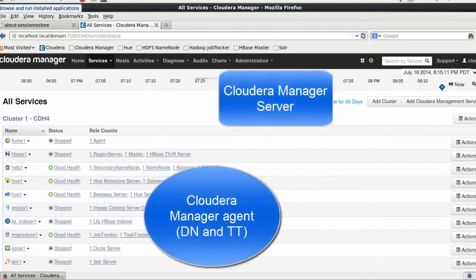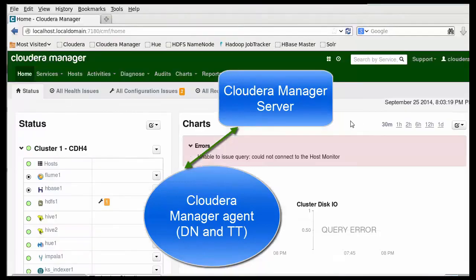Cloudera Manager has two main parts. One is Cloudera Manager Server and another one is Cloudera Manager Agent. Agents run across multiple servers in the cluster and they keep sending the information about the respective components which are running on the servers to the main Cloudera Manager server.